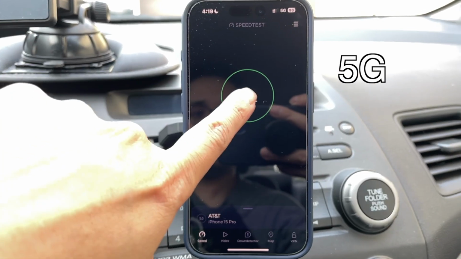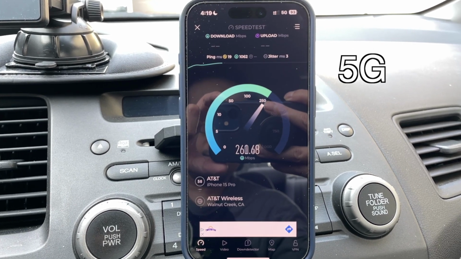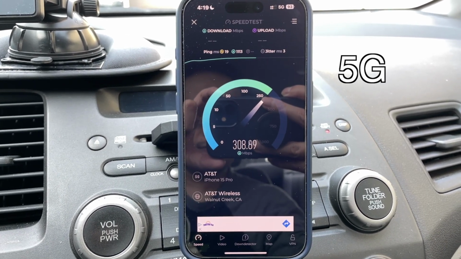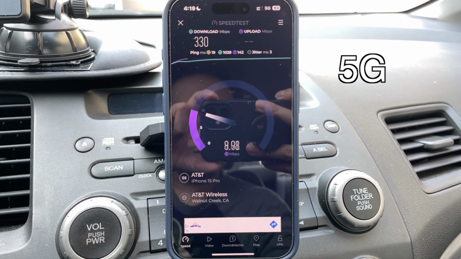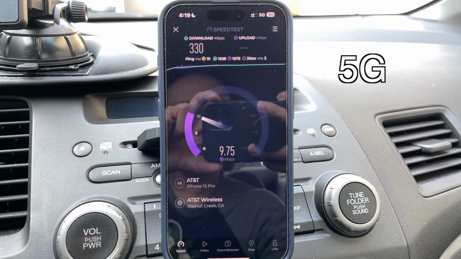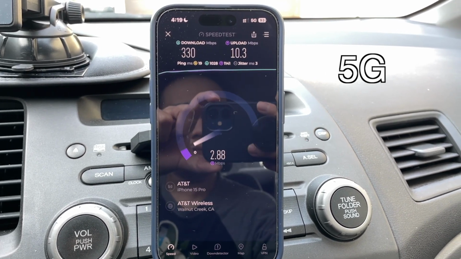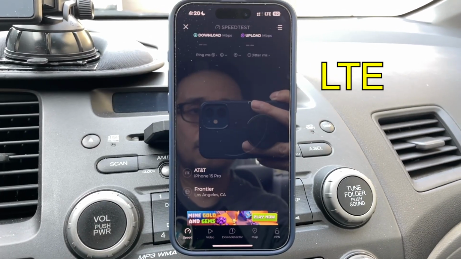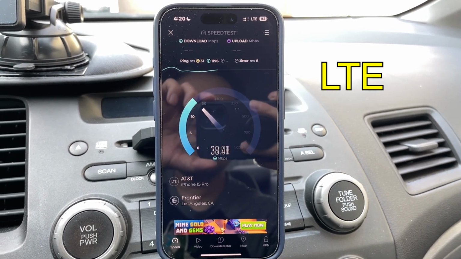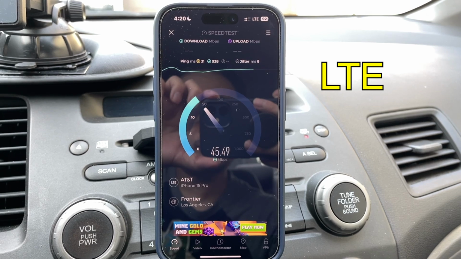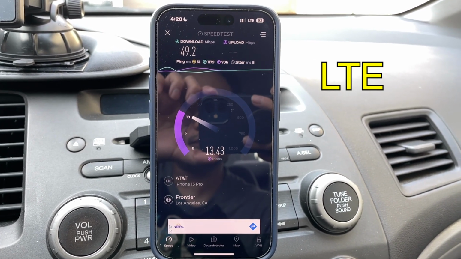So my next testing is actually an outdoor testing, but also at the same location. Now the outdoor results are pretty much the same on 5G. This time I was getting around 330 megabits per second for my download speed. And as we see, the upload speed is also around 10.3 megabits per second. And now here are also the LTE results. Also the same thing, outdoor testing. And this time I was getting 49.2 megabits per second for my download speed. And for my upload speed, I was getting 13.6.